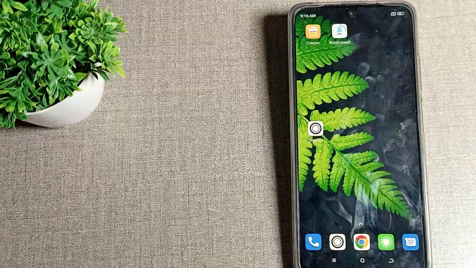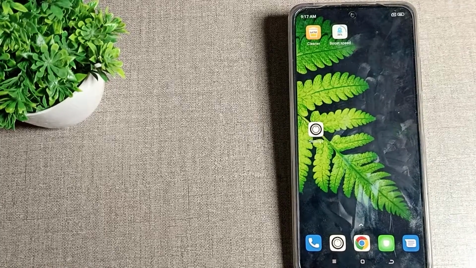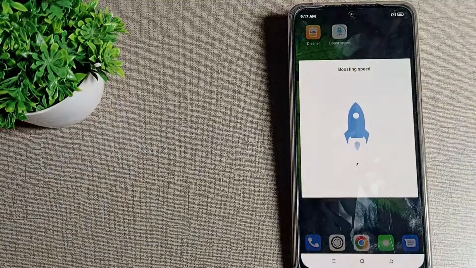Today, friends, we are going to talk about how we can turn off automatic brightness in our Poco phone. So friends, how can you turn off your automatic brightness mode setting in your Poco phone? Today I will show you.